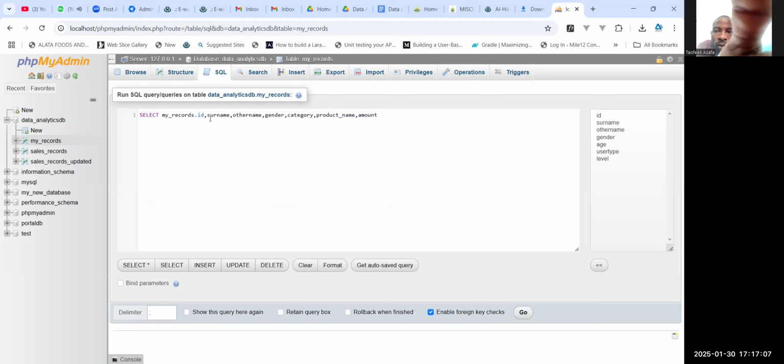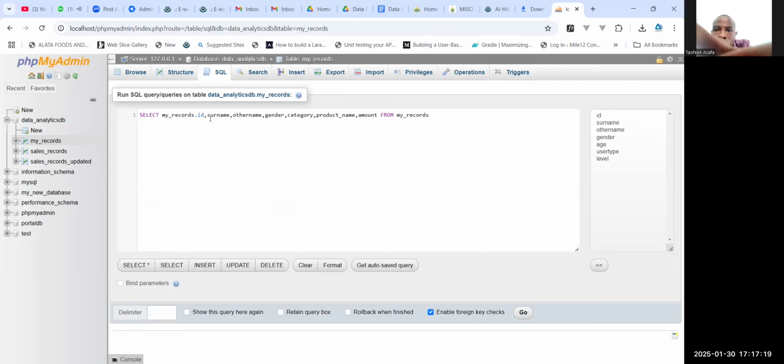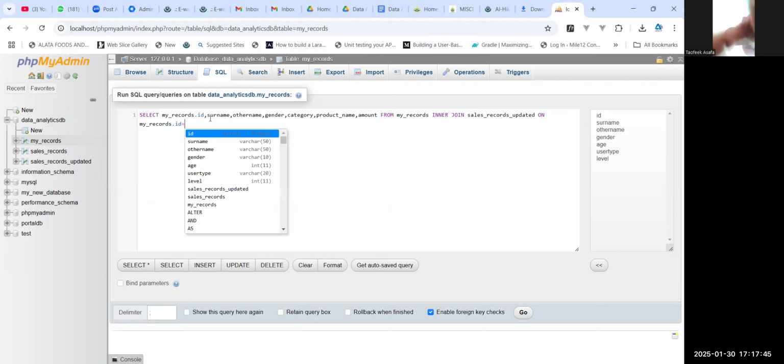Okay, so if we have this, select all this from my records inner join sales records underscore updated on my records dot ID equals to sales records underscore updated dot ID.